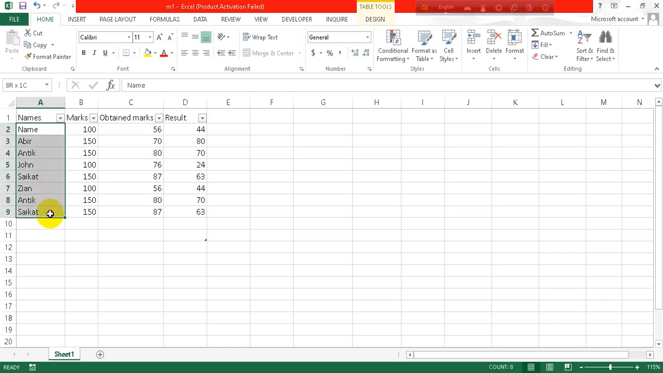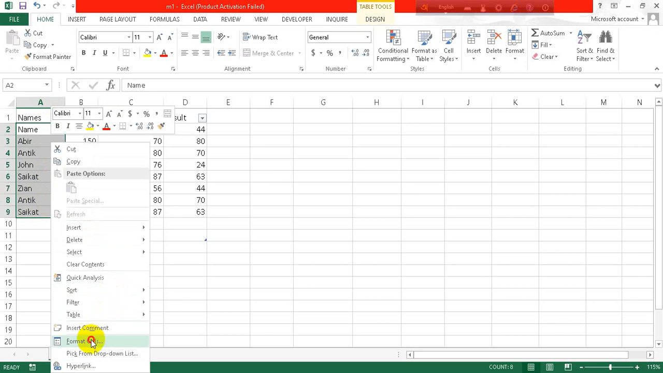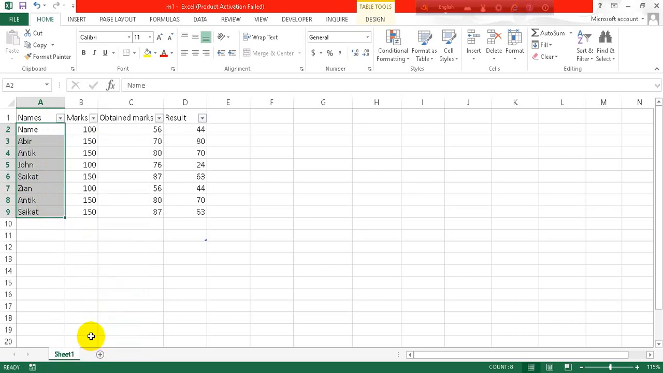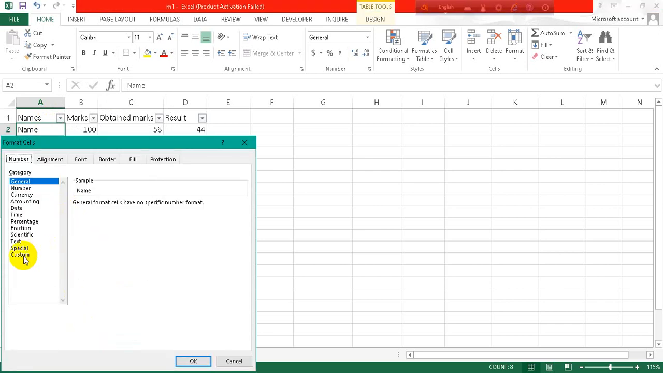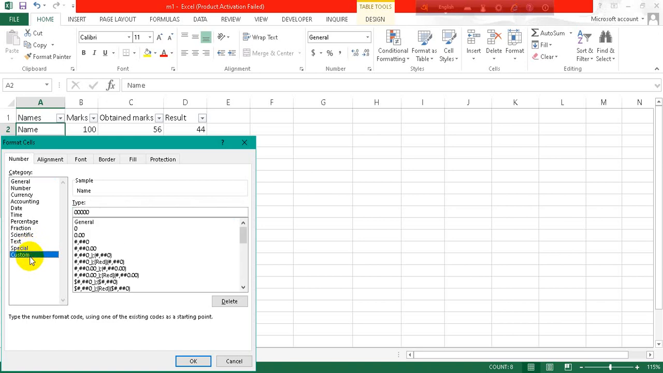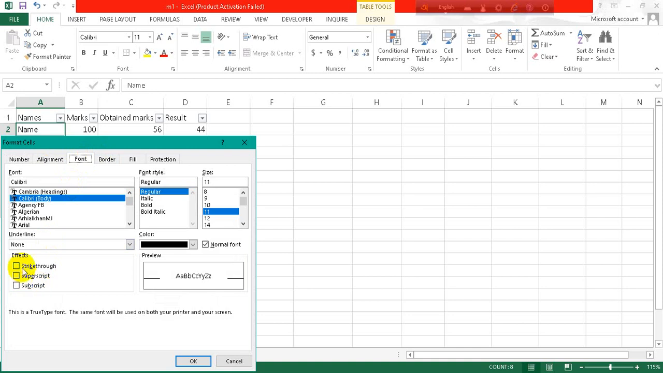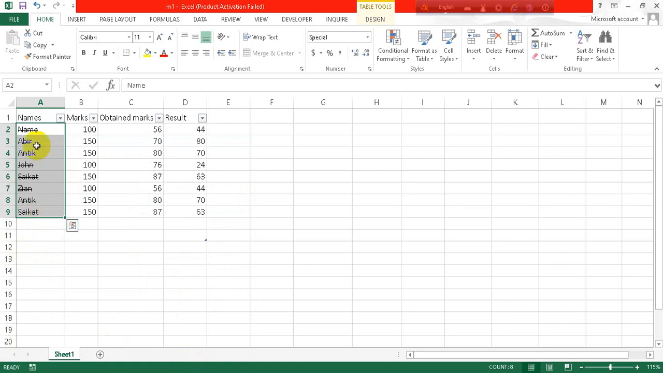Just simply select the whole text, right click on your mouse and click on the Format Cells option. It will take some time, I guess. And yep, go to the font option, and here you can see from the effects there is a strike through option. Just click on it and you are all done. This is how you can simply strike through in Excel.